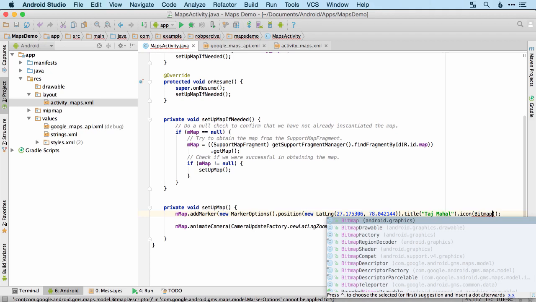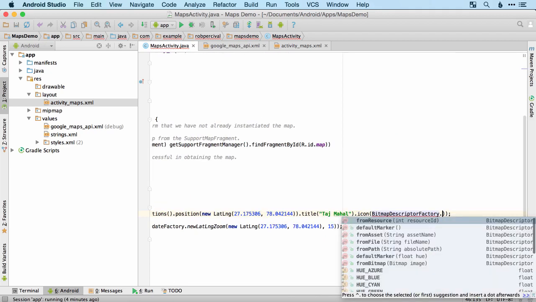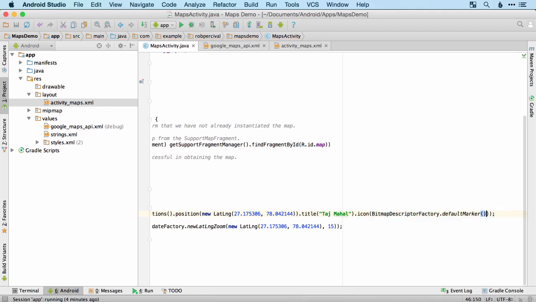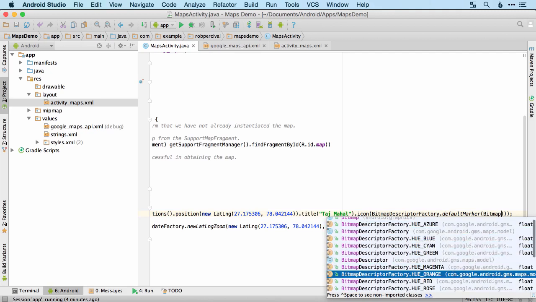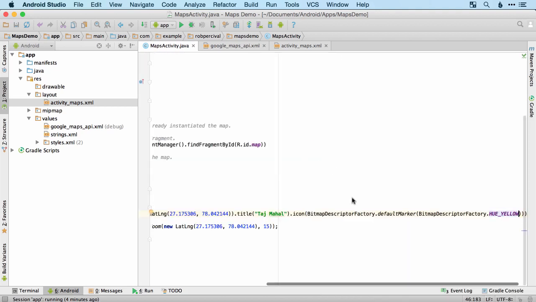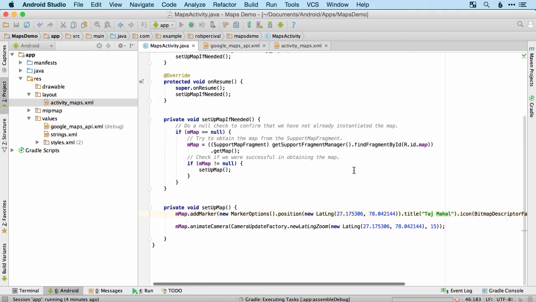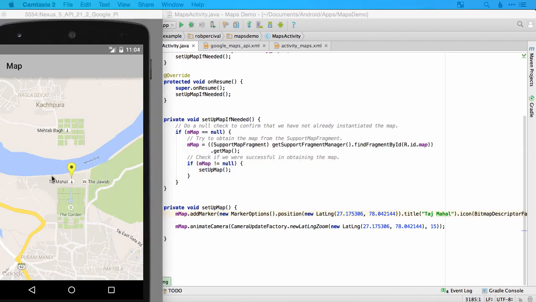we get it from BitmapDescriptorFactory.defaultMarker, and then we can choose the color using BitmapDescriptorFactory, and then you can see there's all the default different colors right there. So let's go for a yellow one, and that should change the color of the marker to yellow. And there it is. Beautiful.